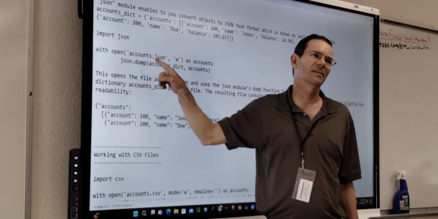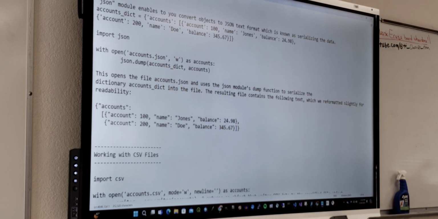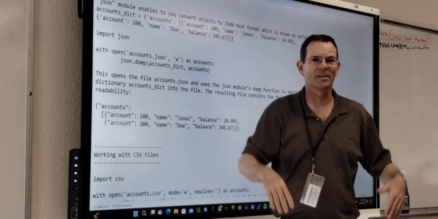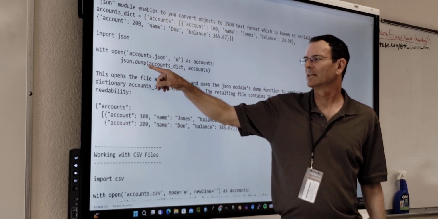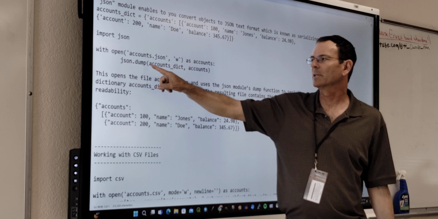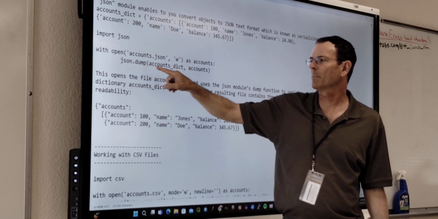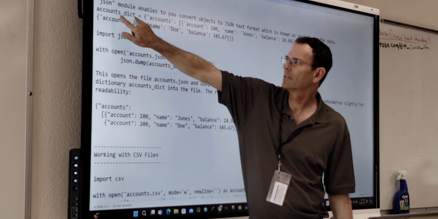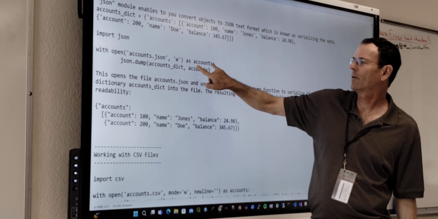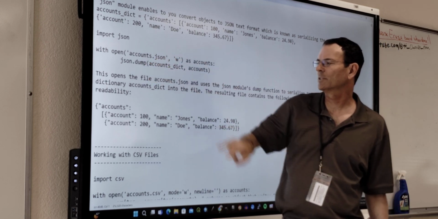So dump is a word you'll see in SQL too. A dump dumps the contents of a database. It gets a whole database and dumps it into a file. Dump sounds like a crummy word, like I'm going to the dump, right? But it's actually a common word in SQL to dump a database. So you're saying json.dump this variable, which is a dictionary, into this file handle called accounts, which actually points to accounts.json.